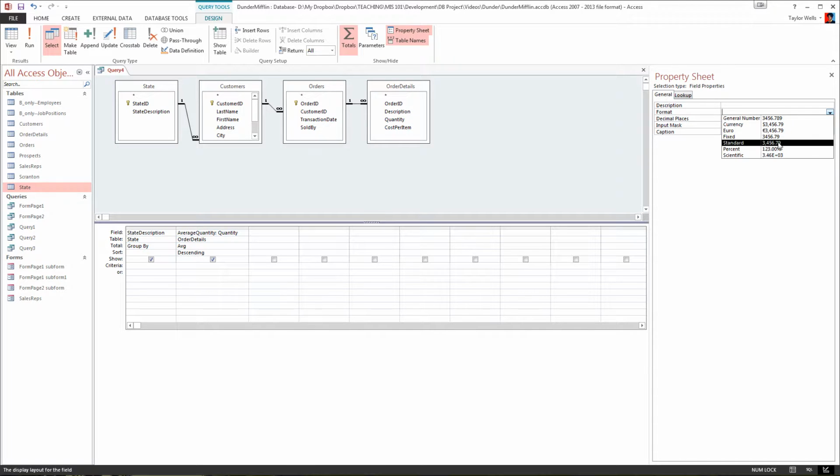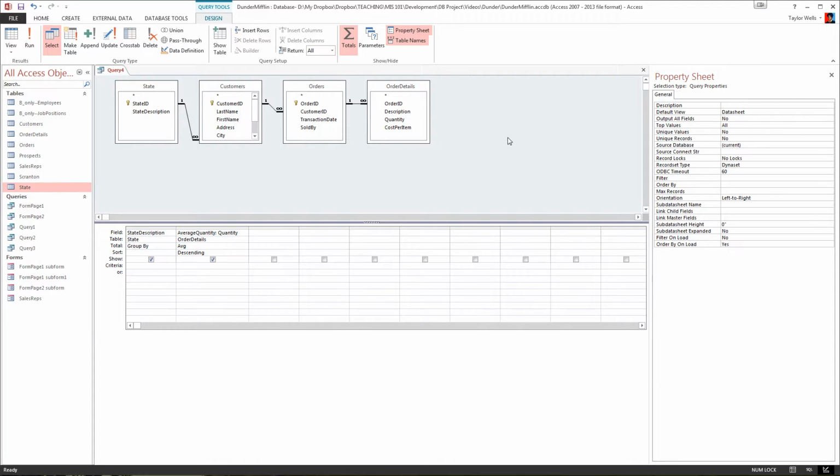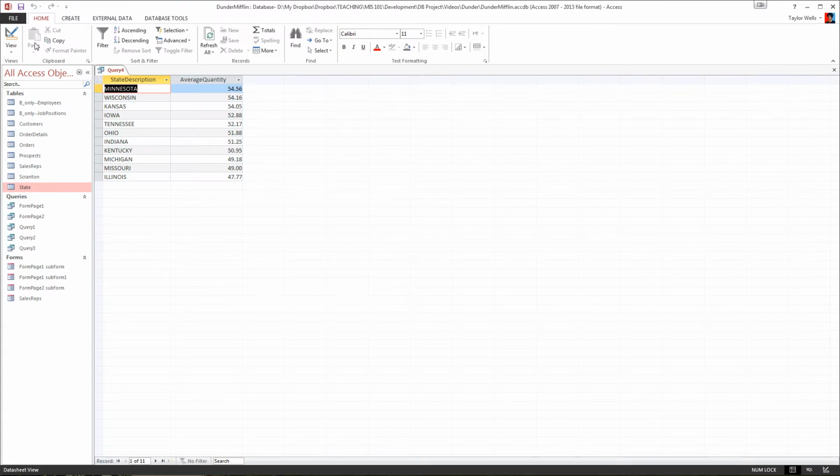In this case, I kind of like the standard notation. It adds those commas in there to help us read large numbers. Standard just adds those commas in. We actually also want to change the number of decimal places, in this case to 2. So now that we've changed that in the property sheet, if we rerun our query, we now get the average quantity sorted in descending order and in the format that we want.